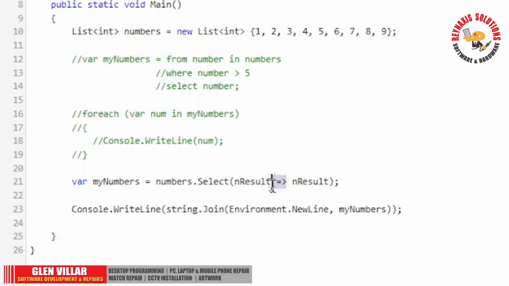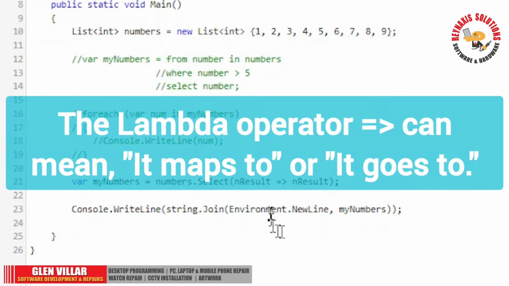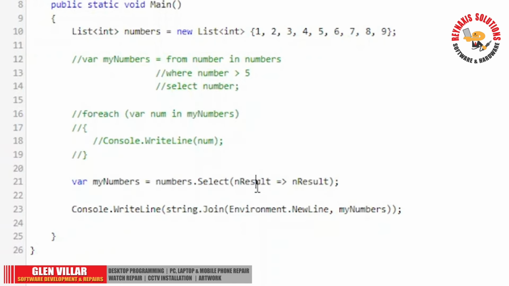And this is the operator for saying that this will go to, or goes to, or maps to the end result. So why did we have another end result after the variable end result? This is the way they designed it.